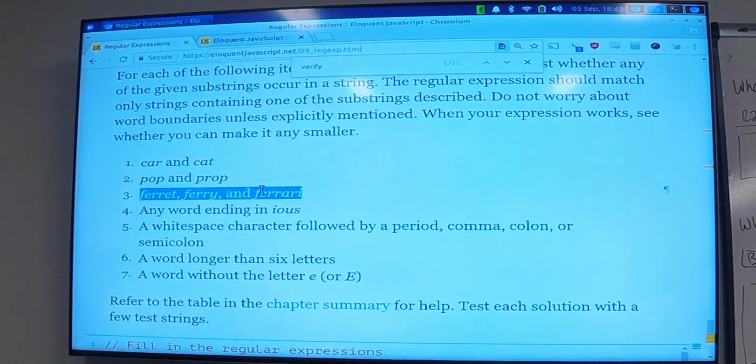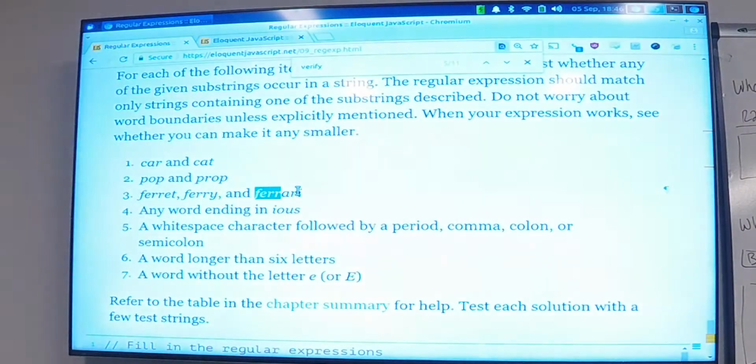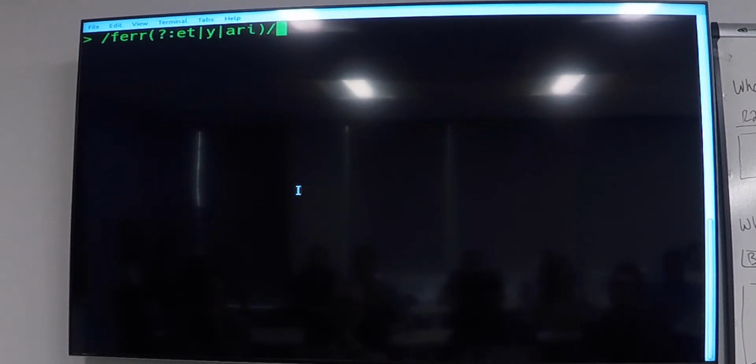The next one we have is ferret, ferry, and Ferrari. You'll see each one of these 3 starts with F-E-R-R. Right? So we have 3 different suffixes there. Right? E-T, Y, and A-R-I. And you're going to make that one look like this. F-E-R-R. And then we can say E-T, Y, and A-R-I. Just like that. See how we're doing that? That regex will match ferret, ferry, or Ferrari. So we're using the capture patterns there to do the ET, Y, and ARI.